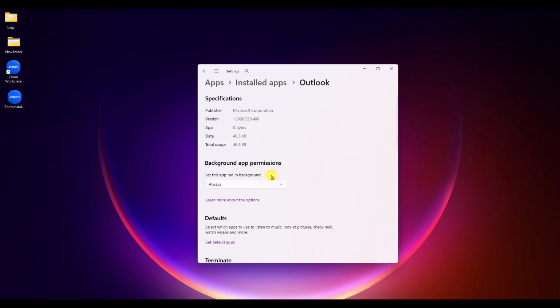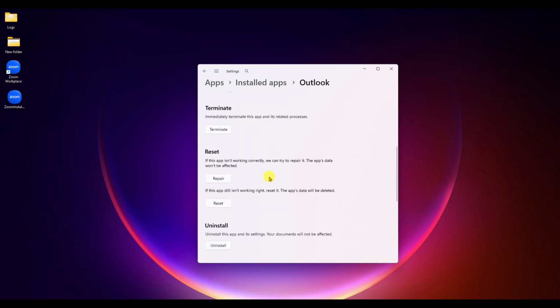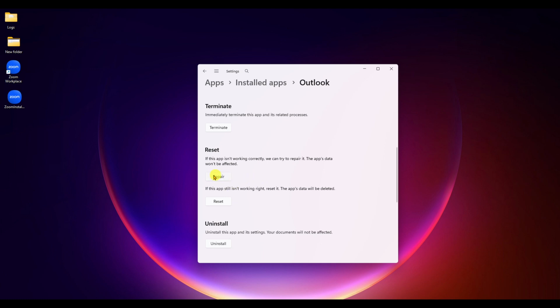From that menu, click Repair. Windows will begin the repair process, which checks the Outlook installation and attempts to fix any issues without removing the app. This may take a little time, so let it complete fully before moving on. If prompted by your system, follow the on-screen instructions until the repair finishes.